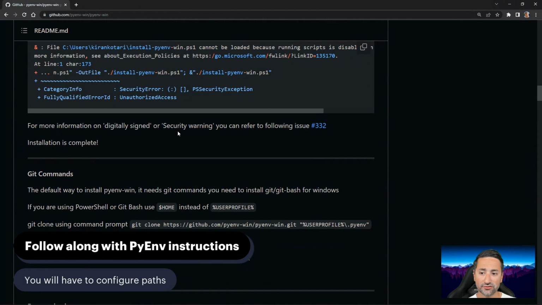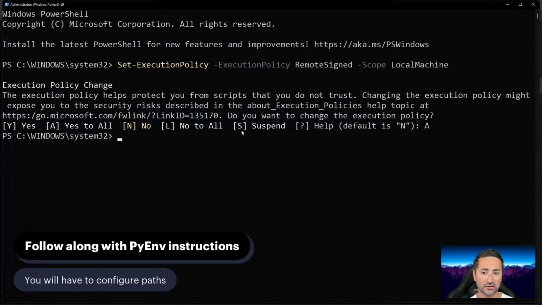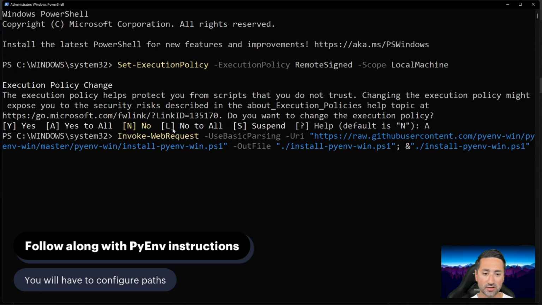And after doing that, we can then go ahead and actually install PyEnv for Windows. So I'm just going to copy this command in here and go back to PowerShell. Then I'm going to right click in here in order to paste that same command and then press enter. So then I'm going to let it do its installation.